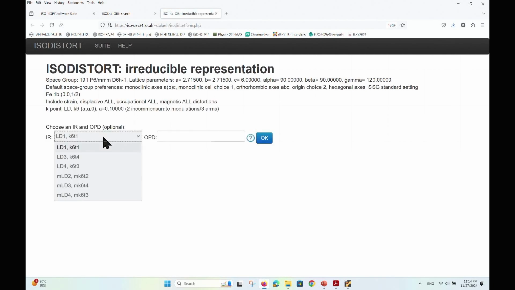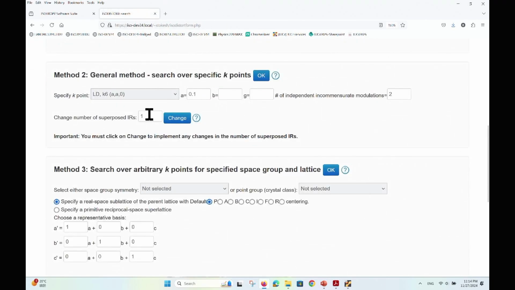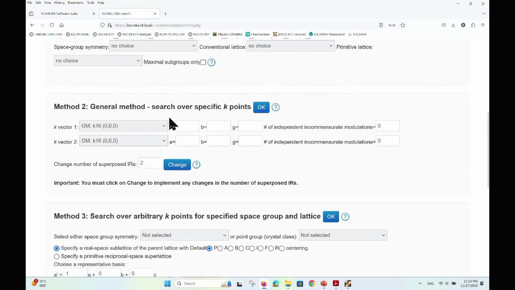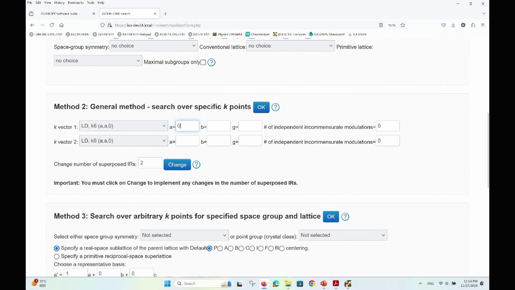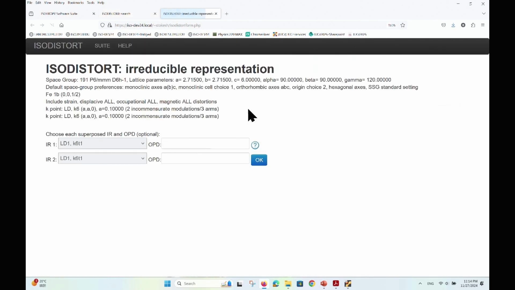And actually, I think I'll even go back a step. And I think I'll superpose 2 irreps in this case. It's more interesting if I do 2. And again, I'll choose them both at the same k-vector. 0.1, 2 modulations, 0.1, 2 modulations. There we go. And I'll superpose 2 irreps. Lambda 2, or lambda 3, and lambda 4. There we go.